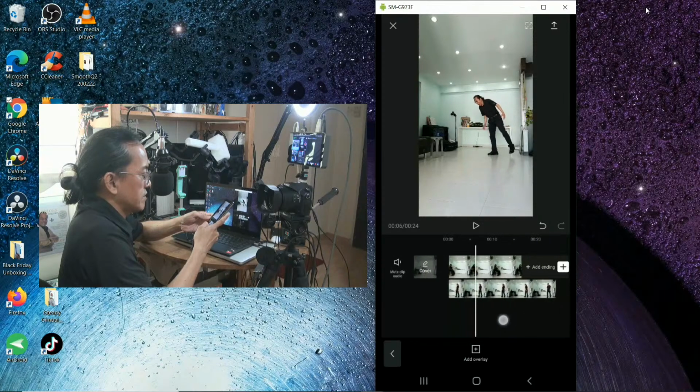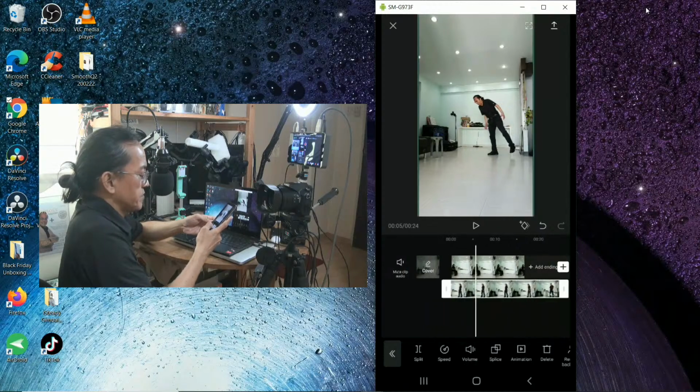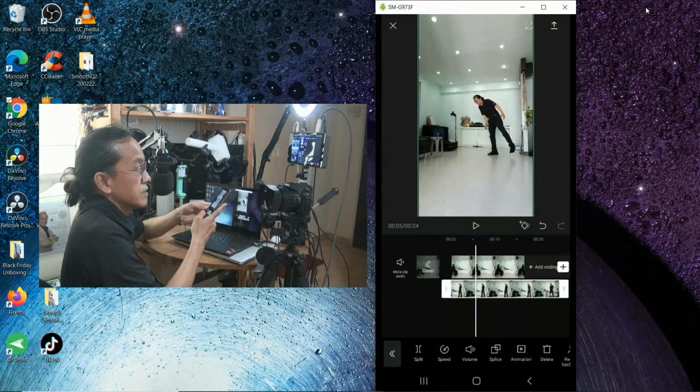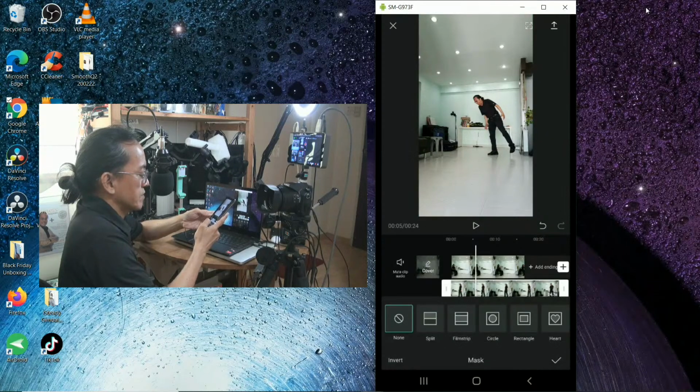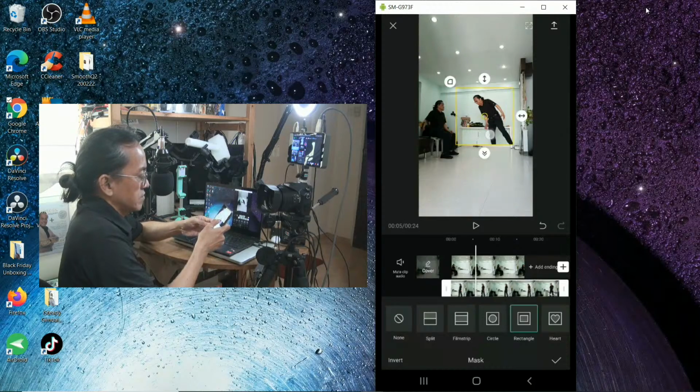Let me see. At this point, I go forward. So the mask must be able to fit my head and my leg. So I put my playhead here. And I am going to tap on mask. The overlay clip is selected. And in the commands below, I'm scrolling till I see mask. Over here, let me tap on mask. I will choose rectangle mask. Let's move the rectangle mask, resize it.